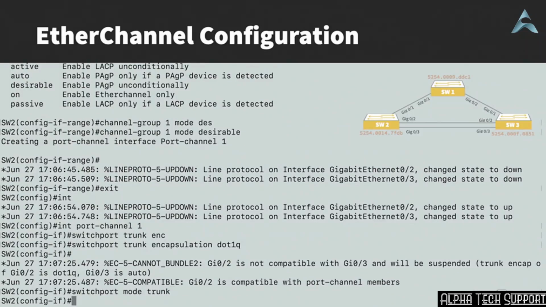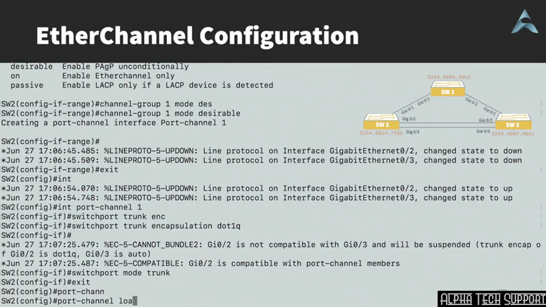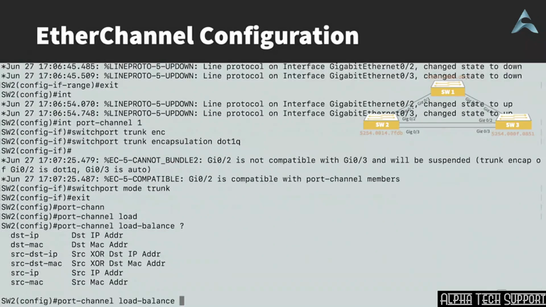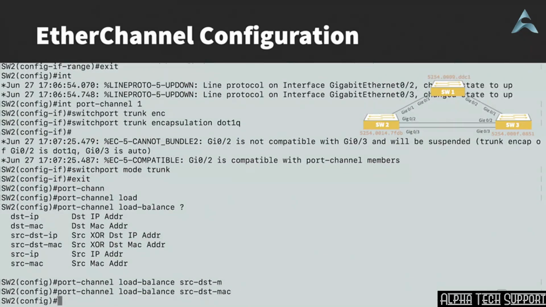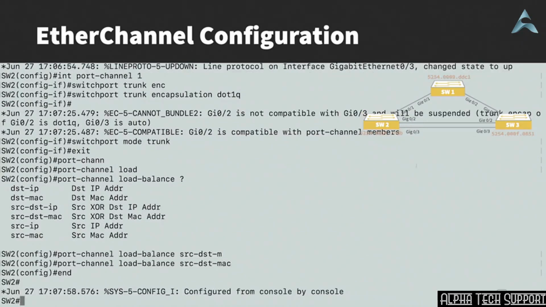And while we're here, let me show you how to set the load balancing algorithm. We're going to do that in global configuration mode. We'll say port-channel load-balance, and we've got these options. I'm going to say I want to use a combination of the source and destination MAC addresses. And we'll enter that. And let's go give a complementary configuration on the far side.